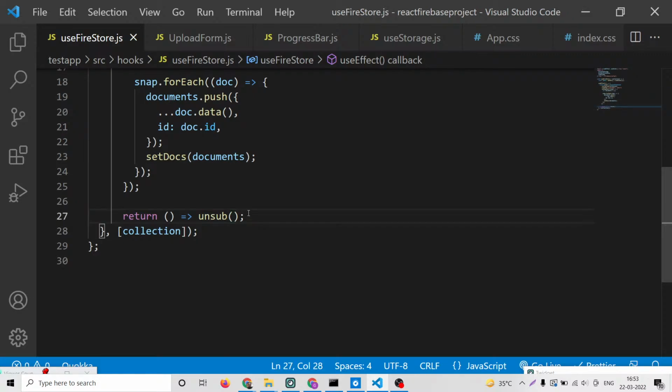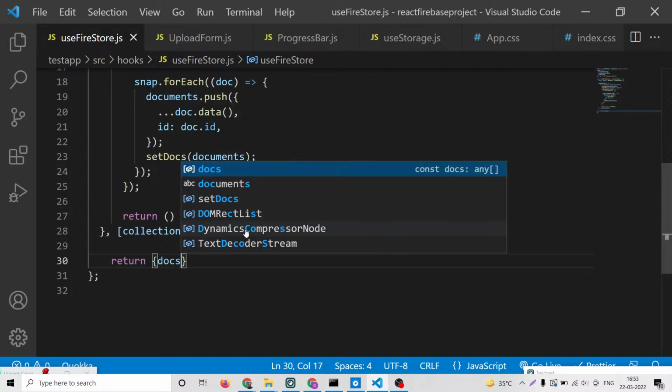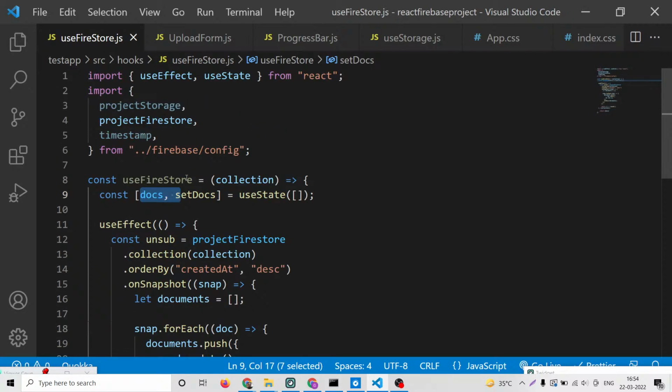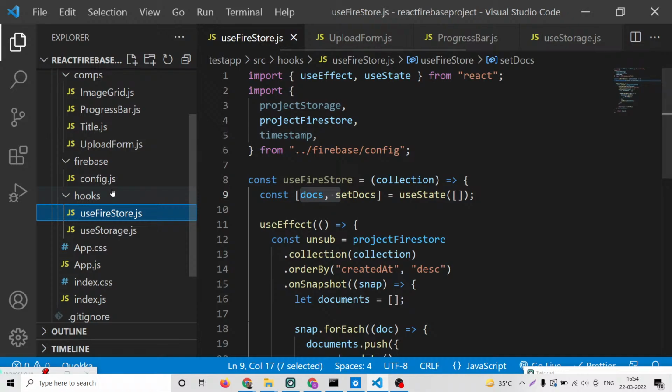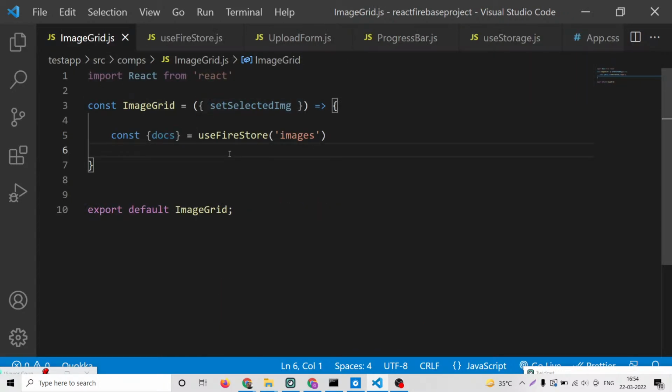So now this file is complete, guys. So at last we need to return something. We can return the actual documents, which is return docs. That's it. We are returning the actual docs here like this. And now, guys, you will see that we are getting this inside the image grid component. So we have successfully got our docs here.